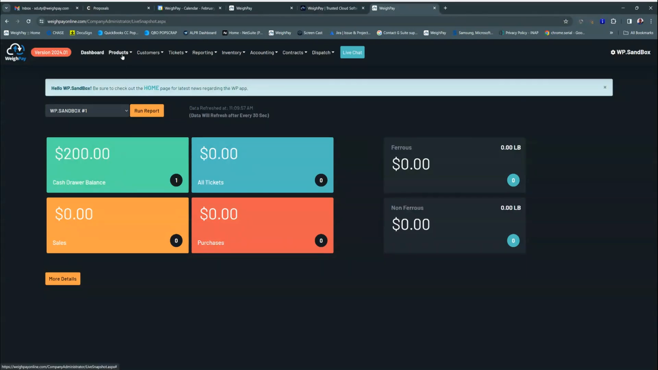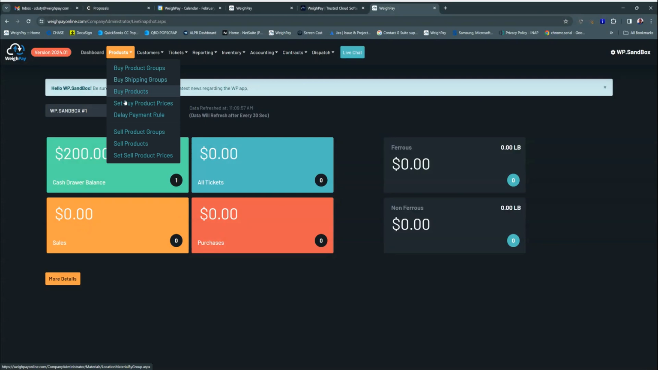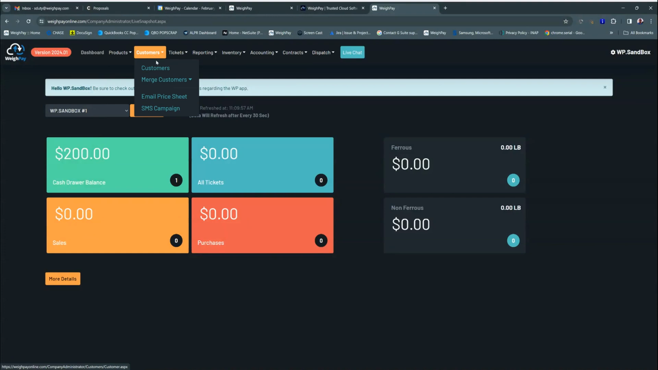And this is where you would, as an administrator, manage all of the products you'd be purchasing, any of your products or services that you're selling. You would manage your entire customer database here. We're going to take a look at that as well. We're going to get into creating tickets. We're going to create at least one ticket in this demo, so stand by for that.